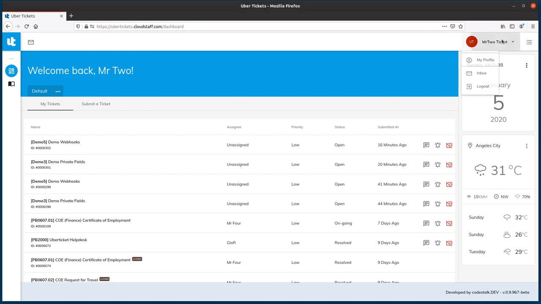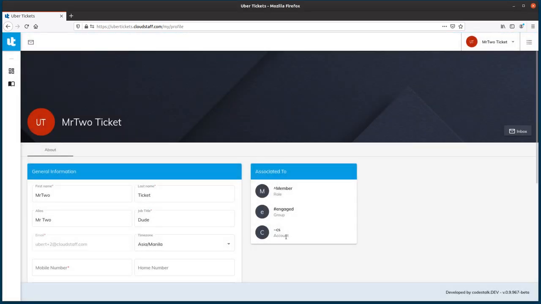Before you start the demonstration, you might like to go up and choose My Profile. Please make sure that you are a member of the Cloud Staff or the CS account. If you're not, you're not going to be able to see the demonstration forms.